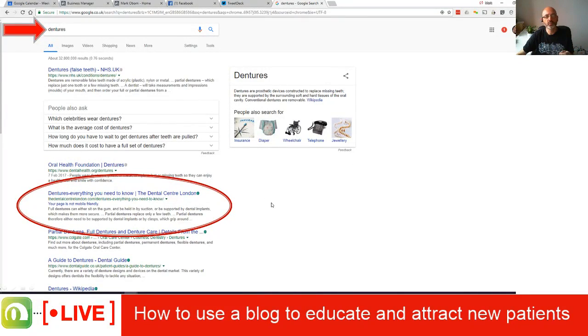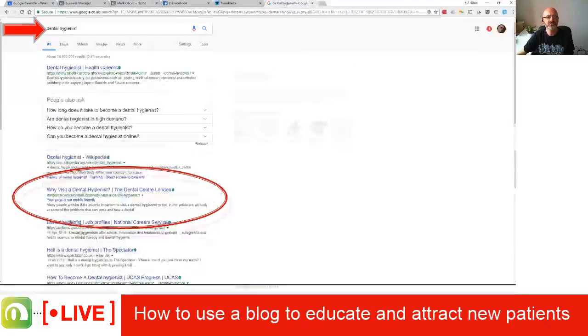This is also what we can do with a blog. These are some searches. You can see in this instance, we're searching for dentures, and we've got a blog post being found, dentures, everything you need to know, number 2 in the search results. This is another one for dental hygienist.